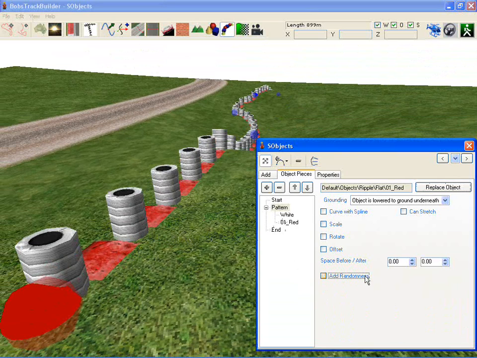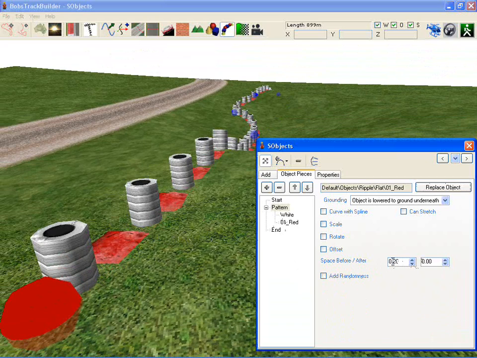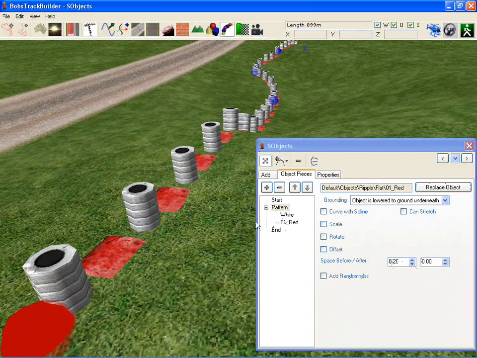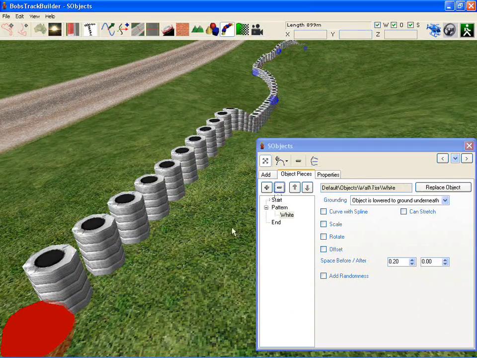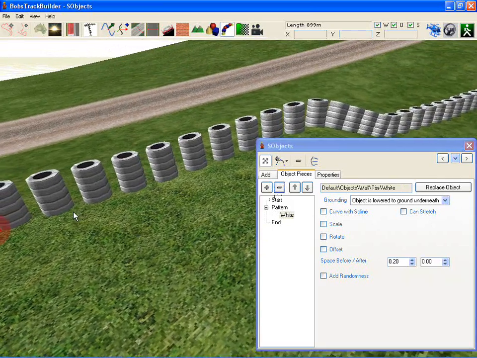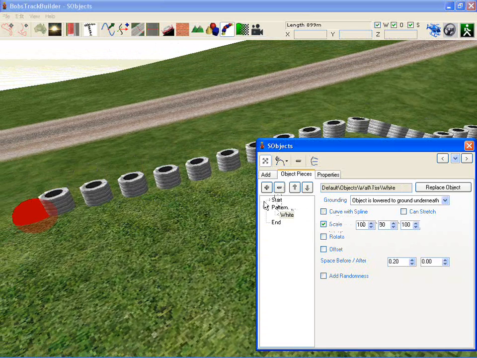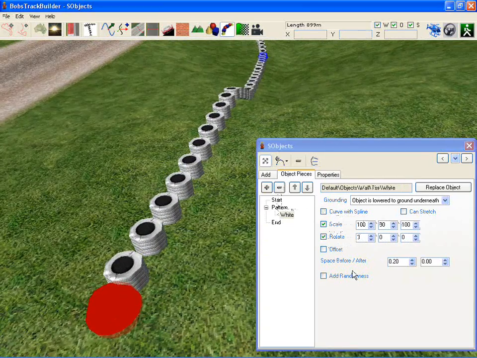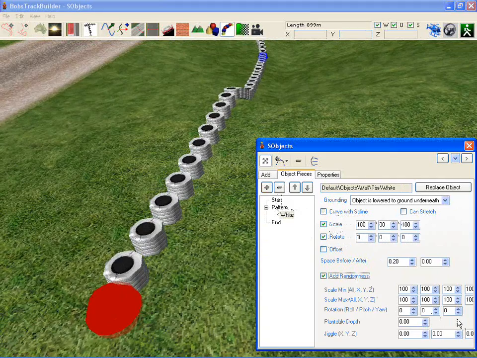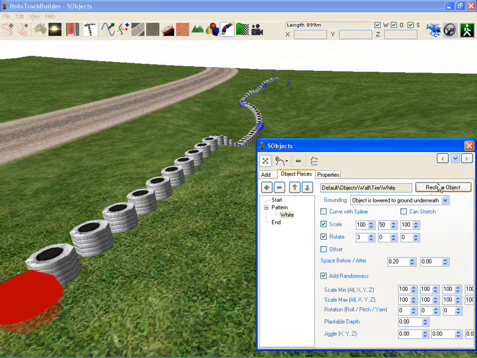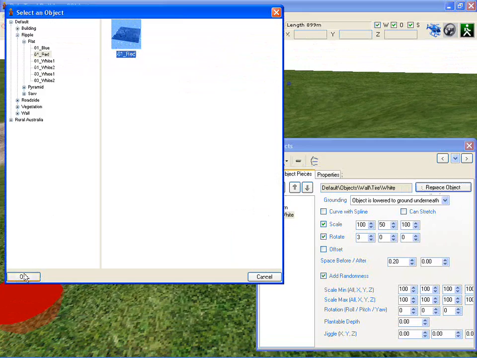So I can remove that randomness, and there's a lot of settings there. You can put space before and space after, so I can space these out a bit. You could remove that so it looks more like a wall, and you know, scale's fairly obvious. You can change everything to be shorter. Rotate, well, it's already kind of happening in the randomness side of things. And you can replace the object if I wanted to replace that with something else.